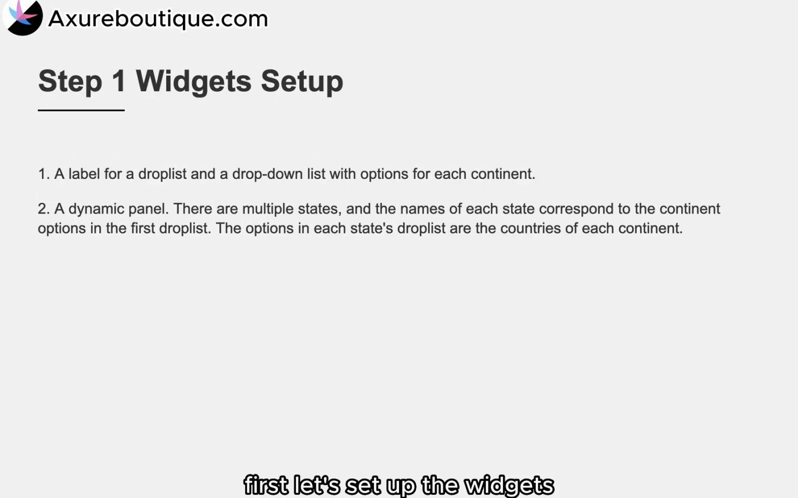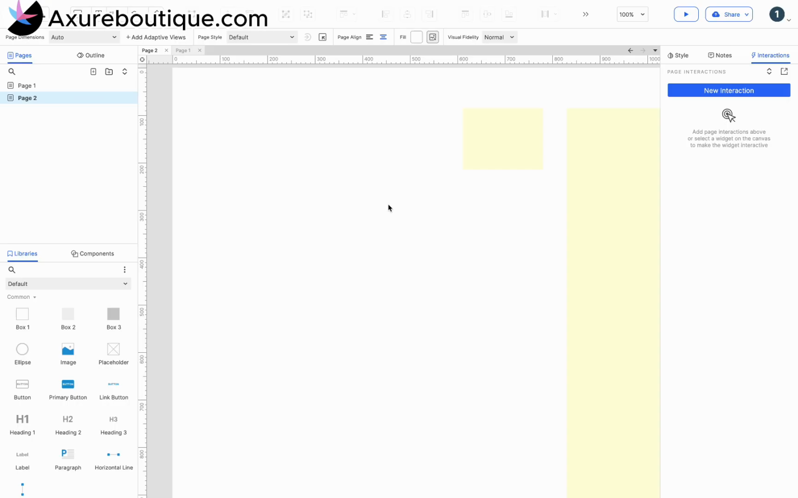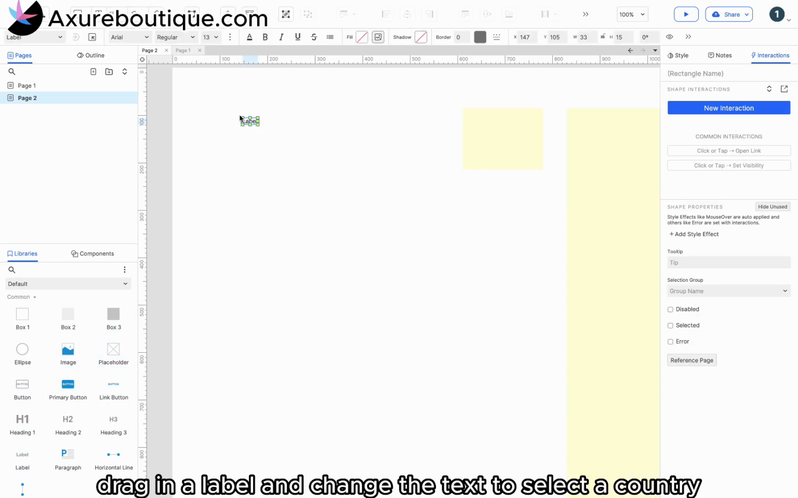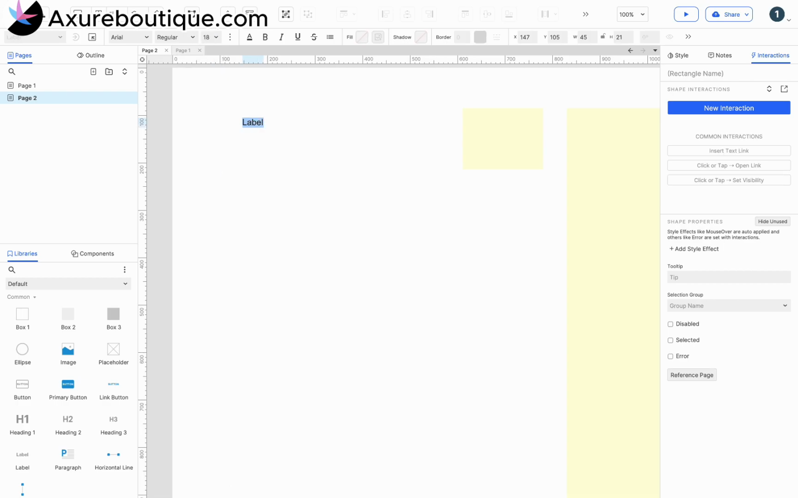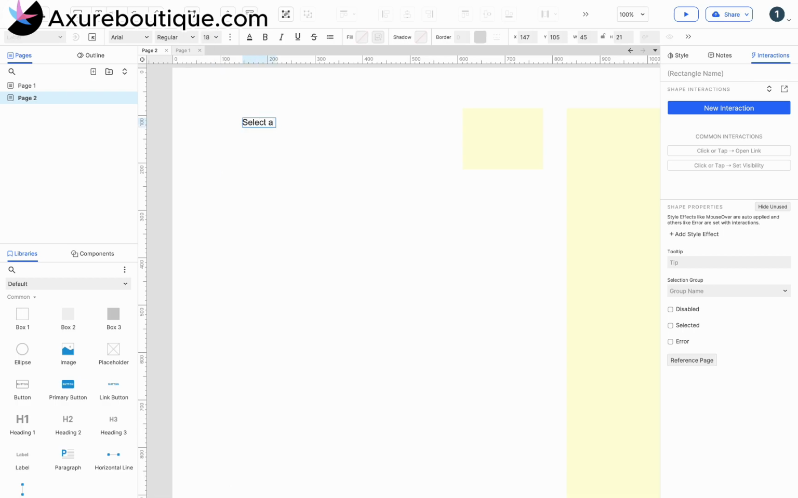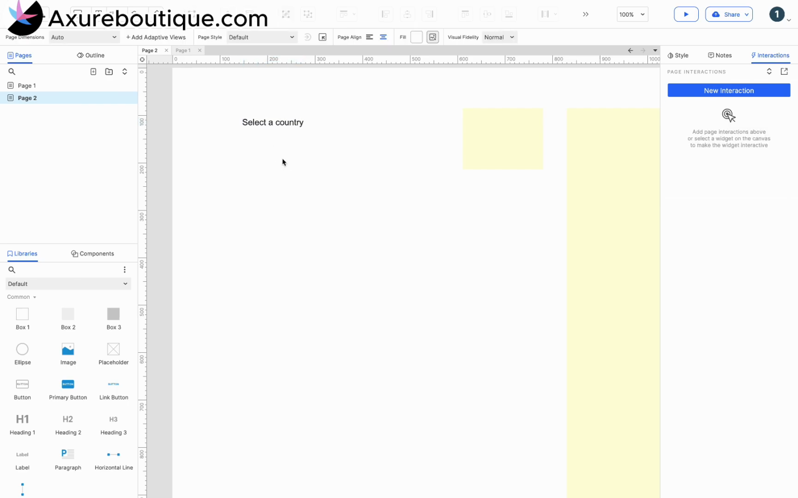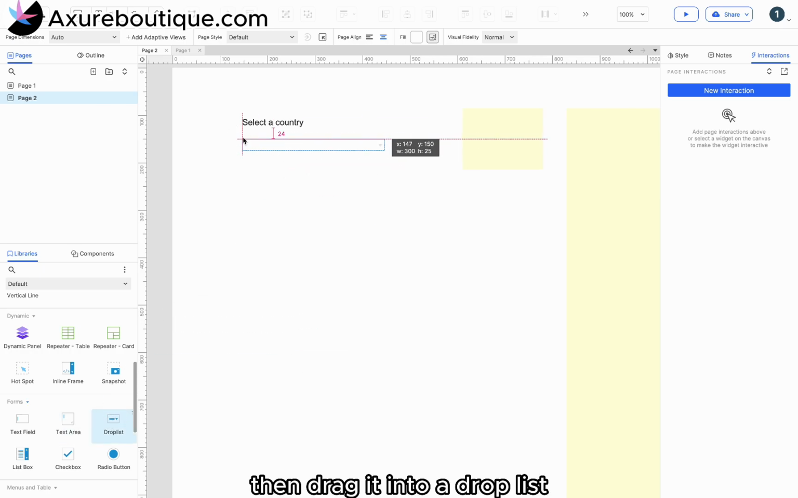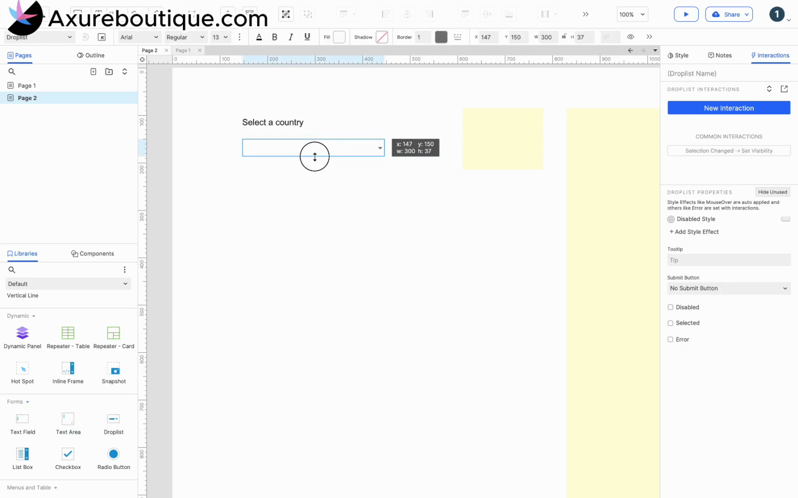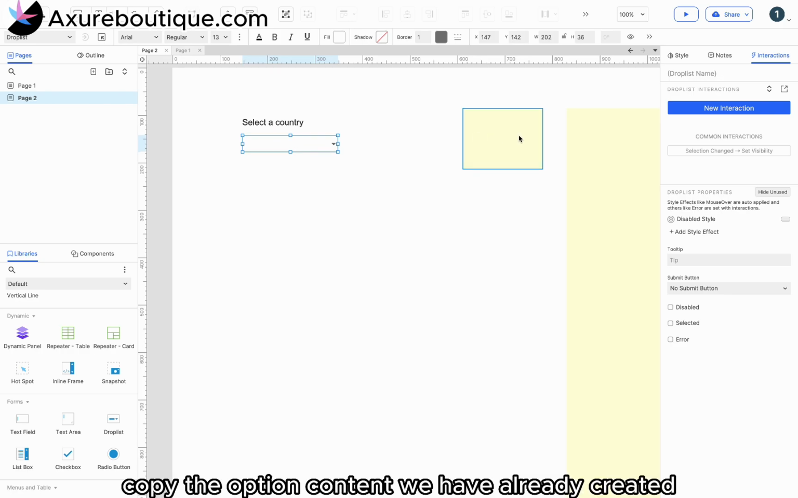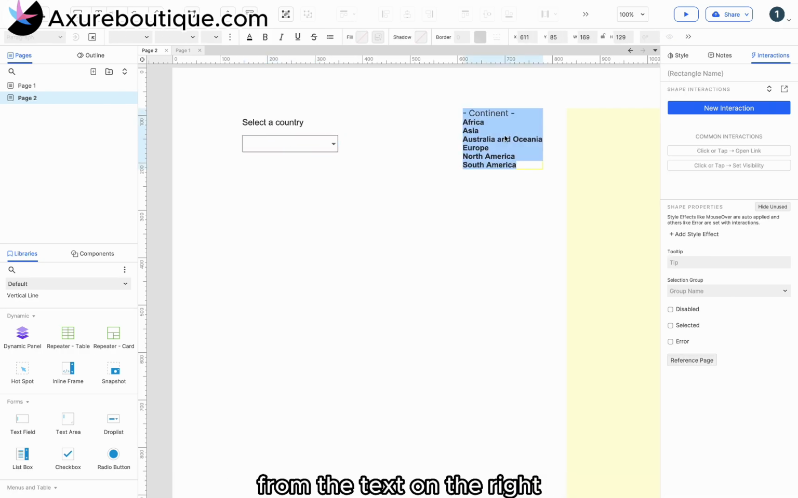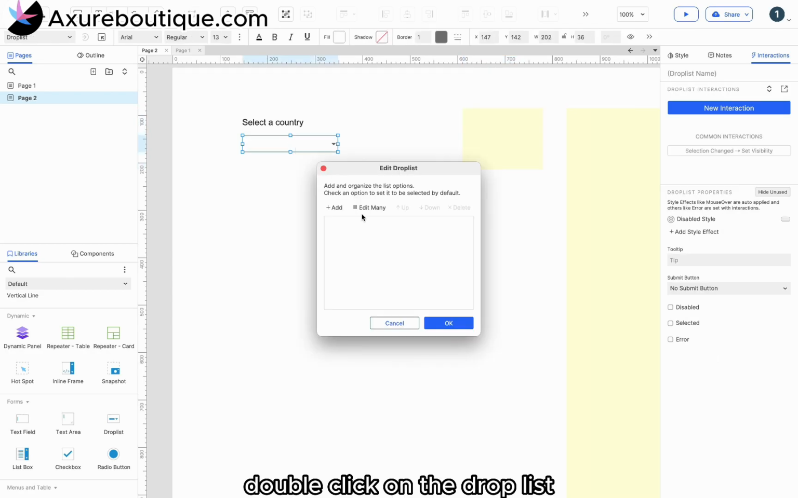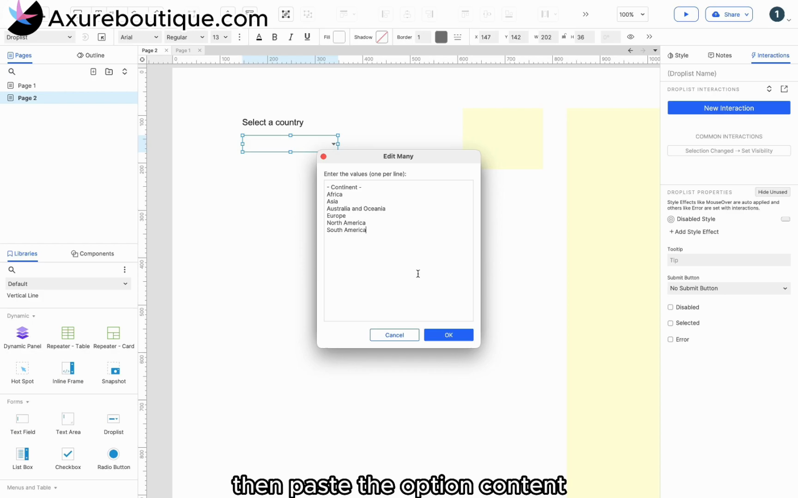First, let's set up the widgets. Drag in a label and change the text to select a country. Then drag it into a drop list. Copy the option content we have already created from the text on the right. Double-click on the drop list and select Edit Menu in the pop-up window. Then paste the option content.